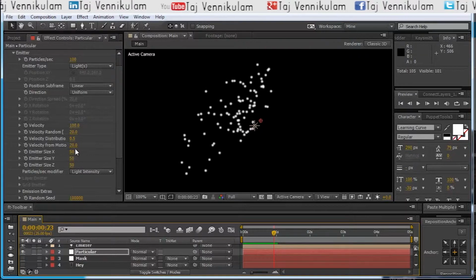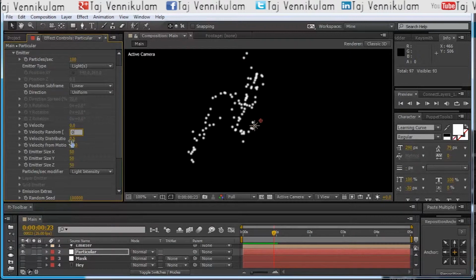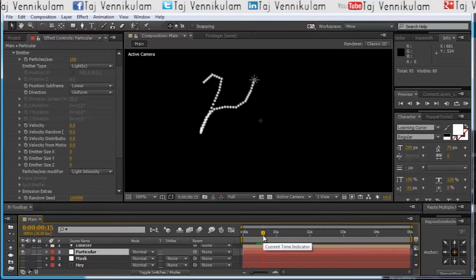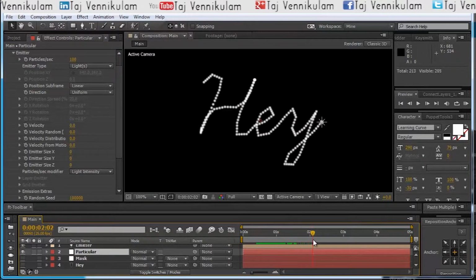I want to zero all of these parameters from the velocity down, so simply go ahead and zero all of them. I don't want my particles to be spreading to every direction. And so now we have something that looks like this.